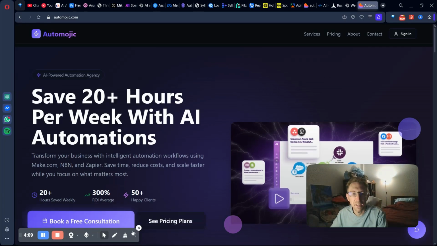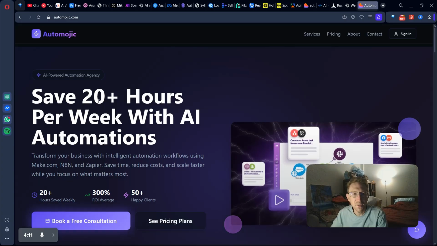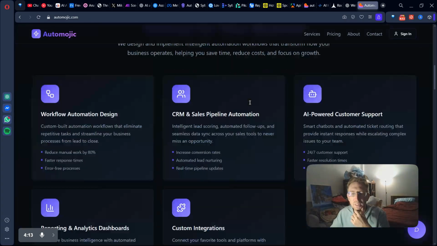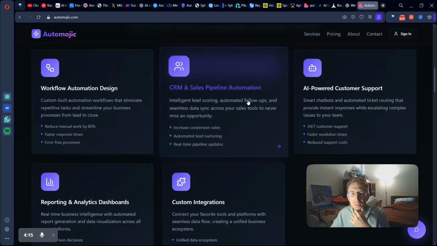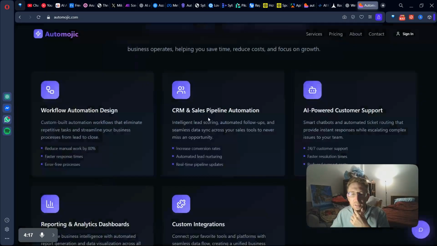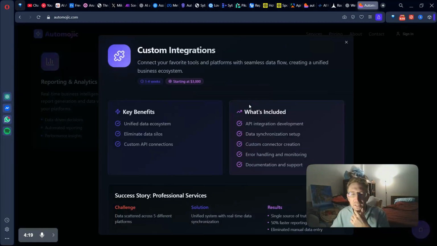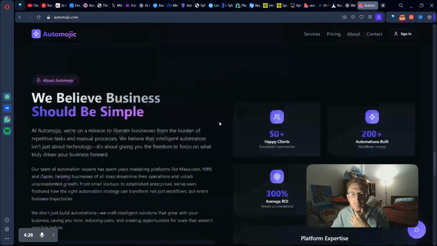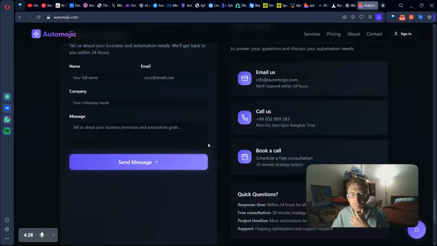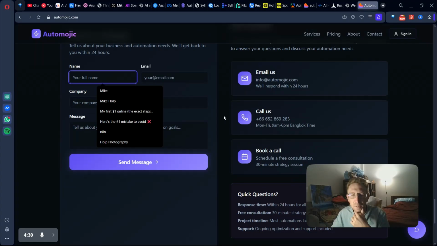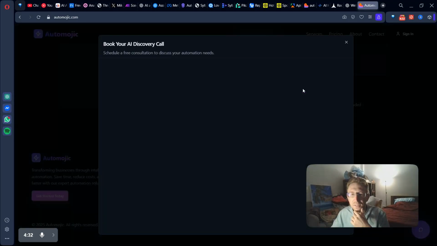But this is my AI agency website, and it was built completely from scratch using Lovable. So it's got a really clean, seamless design. As you can see, if you click on these things, it pops up with more information with pricing and more details. And then these buttons all work as well, so I can scroll through the website. It even has a contact form at the bottom, and you can book a free consultation call with me.